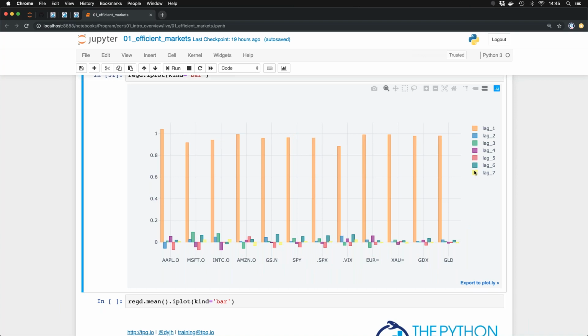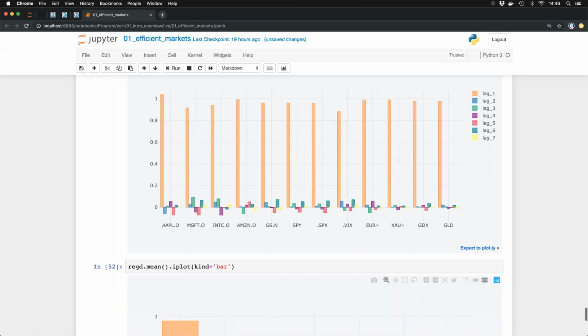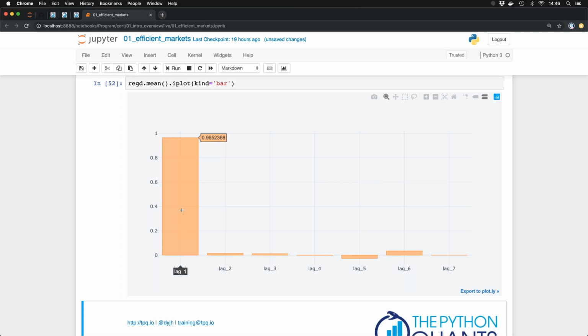Lag 7 here doesn't count. Lag 6 doesn't count. Lag 5, so we can go up until lag 17 or 70. The picture will be the same. It's just lag 1 that counts. And when we take the average, it's even more pronounced. So lag 1, almost 100%, 96.5, and all the others pretty close to 0. So for all numerical practicalities, you would say 1, and the rest is 0.